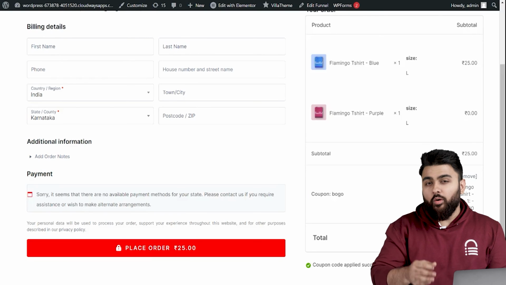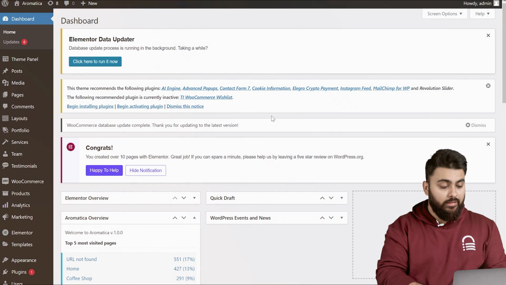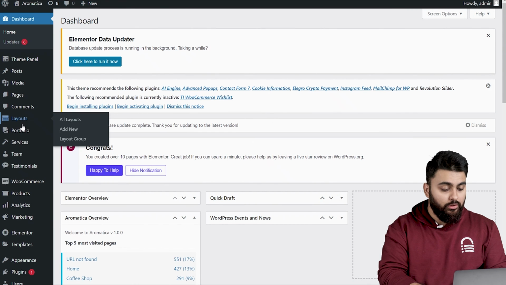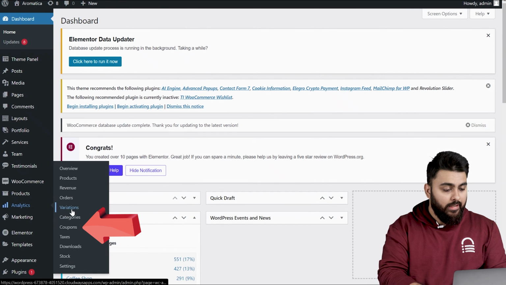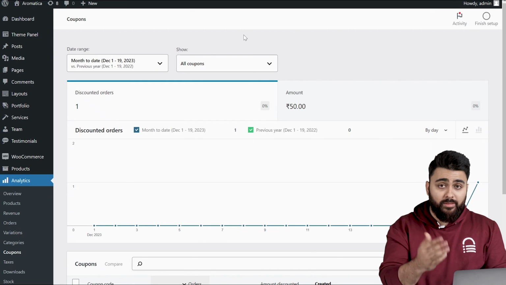Now that's done, we can also check the analytics of the coupons and track their usage. So to do so, let's jump back to the dashboard, go to the analytics button and click on coupons. Now this page shows you all the information on the coupons your customers have used.